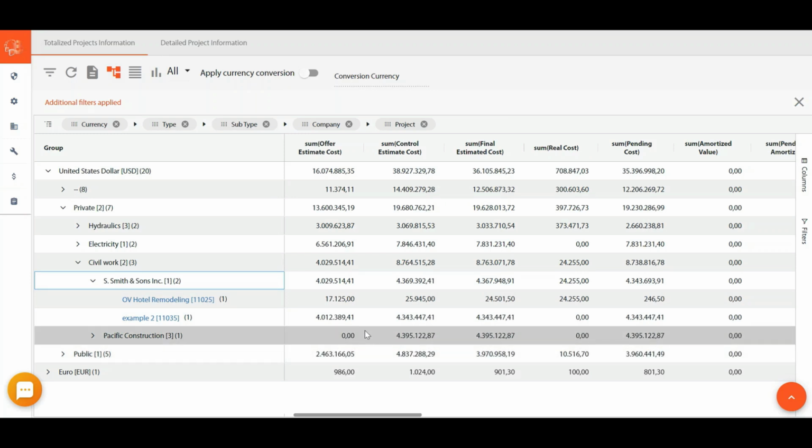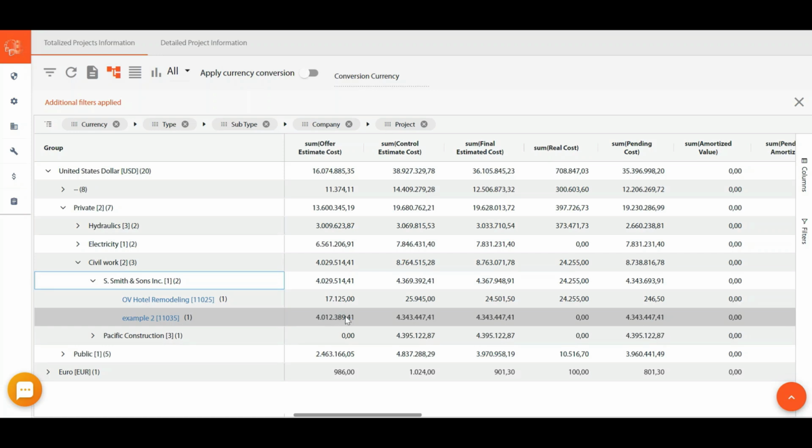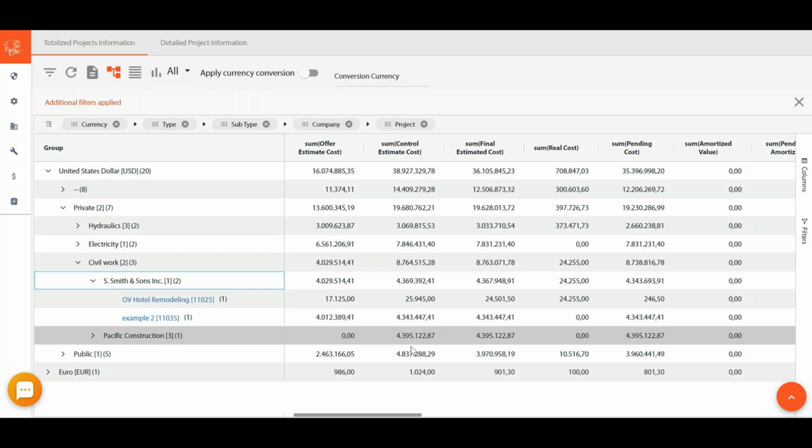Let's take a look at the summary of each project, in which we can visualize the offer estimate cost, the control estimate cost, and the final estimated cost in order to compare them. The offer estimate is the estimate we send our client at the very beginning of the project. The control estimate is the one that will suffer alterations as the project progresses. As you may have noticed, in this case, the offer estimate is way cheaper than the control estimate.